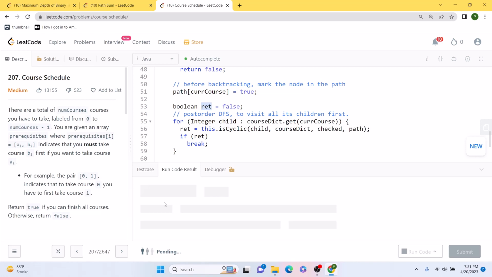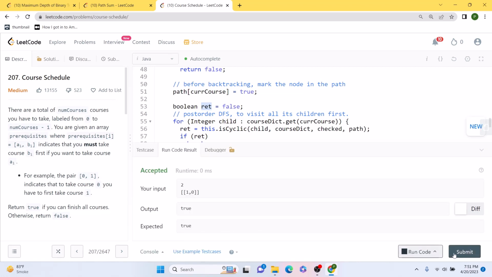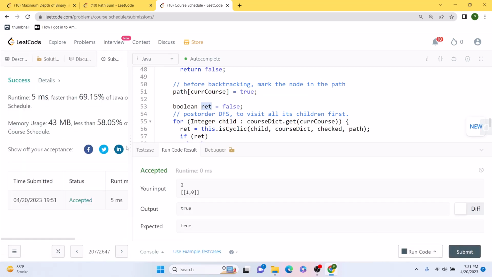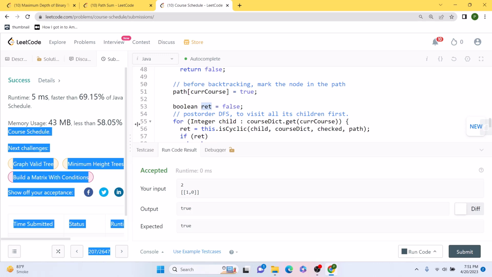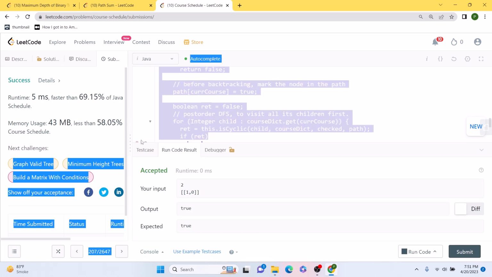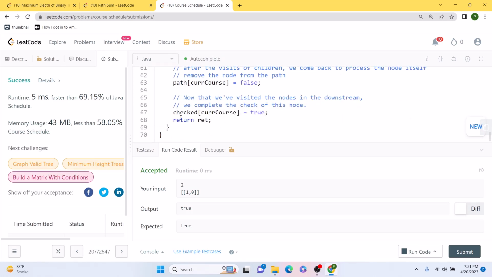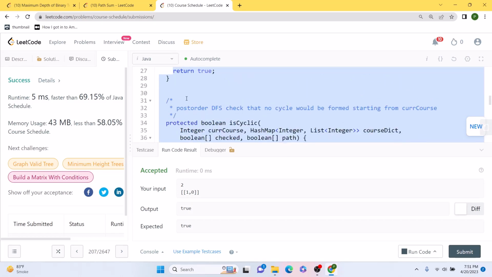Now let's try to run this code. Okay, the solution is working as expected. Let's submit this code, and our code runs pretty efficiently in terms of space and time complexity. And I would be posting the solution of this code on my GitHub, and the GitHub link is present in the description of this video, so you can check it out from there.